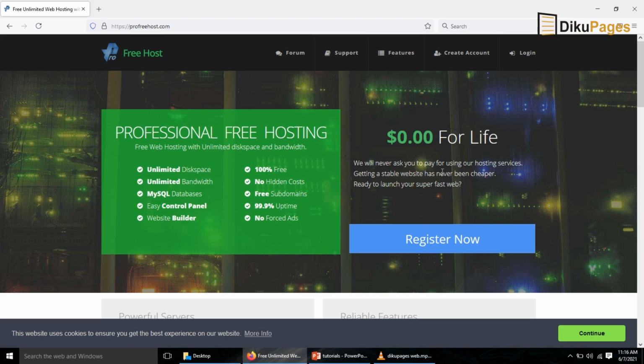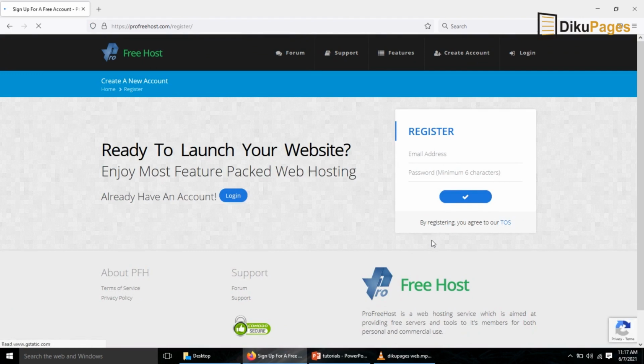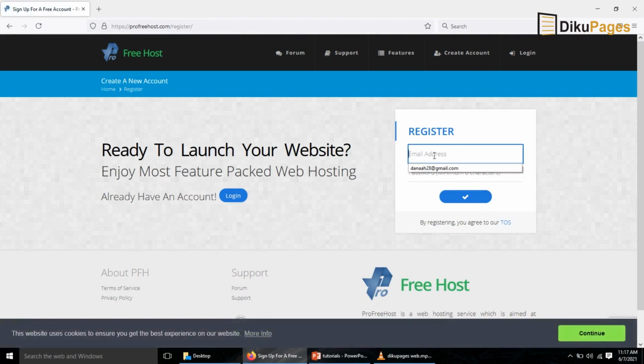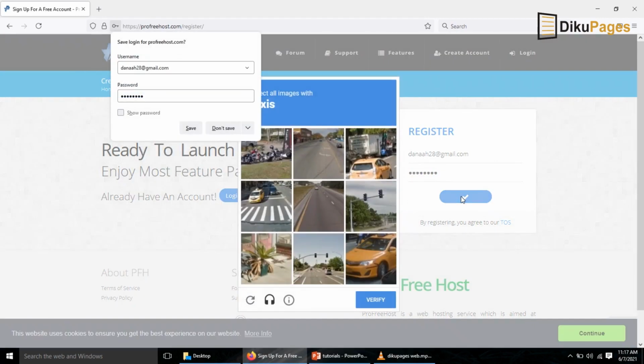Getting a stable website has never been cheaper. Ready to launch your super fast web. So to get started, I'll click on register now. And in here, I enter my email address, then password, then click on the checkbox.